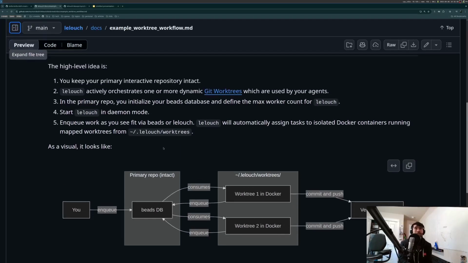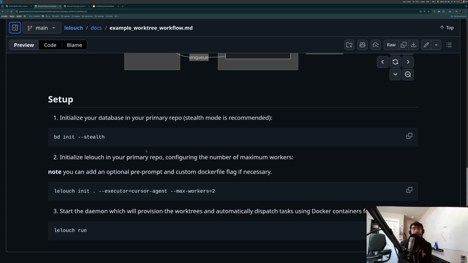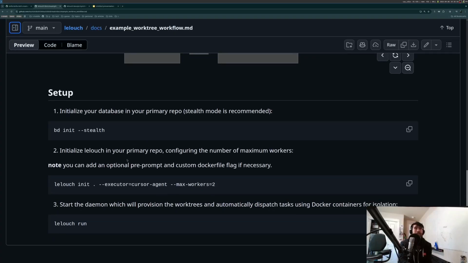So the setup is pretty straightforward. The workflow is, you start by initializing beads. Then you can run Lelouch init, and it'll have a field for the max number of workers that you specify. After that point, you'll go ahead and spawn them. It'll create those work trees for you the next time you hit Lelouch run. Now, one piece of the puzzle is the work tree itself, and what Lelouch will do to it is reset it back to the original state every single time.